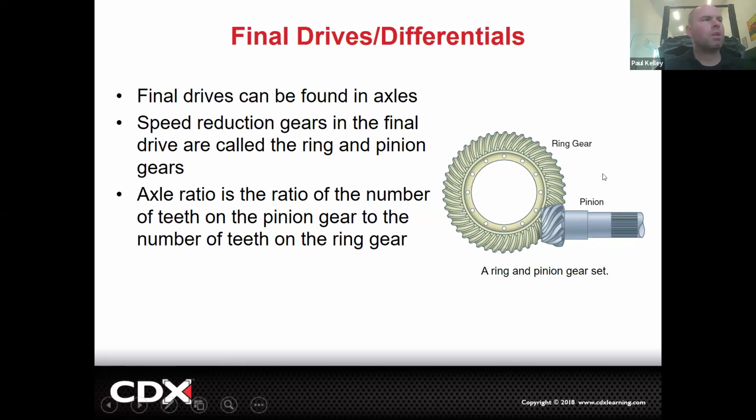Now, for a bonus, who remembers why we wanted to get this pinion lower for the gear set? Does anybody recall?